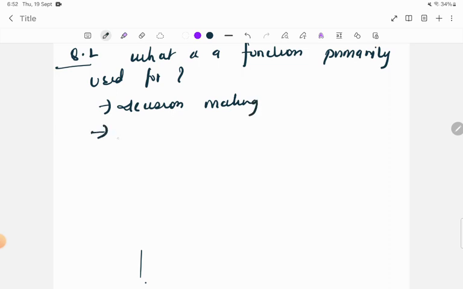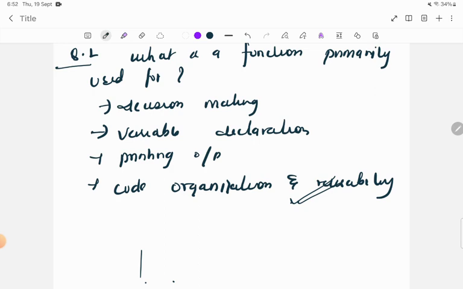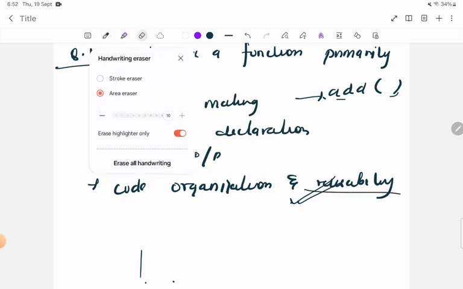Please comment the answer below. It is used for variable declaration. It is used for printing the output. Or it is used for code organization and reusability. Can you tell me the primary use of a function? Okay, so this is the correct answer, code organization and reusability, because if you want to add two numbers, you can call this function again and again. No need to write the function again, you can call the same function, hence it is used for reusability of the code.